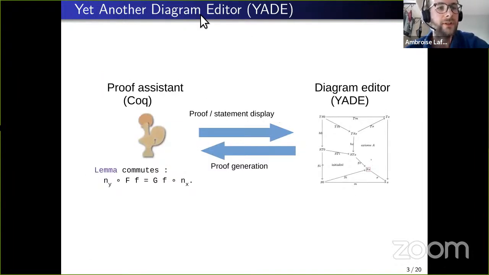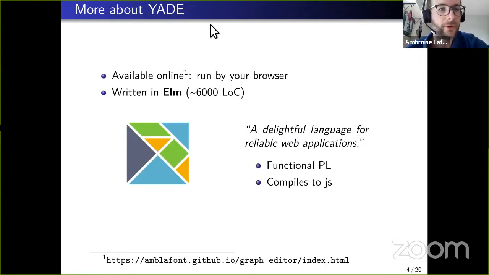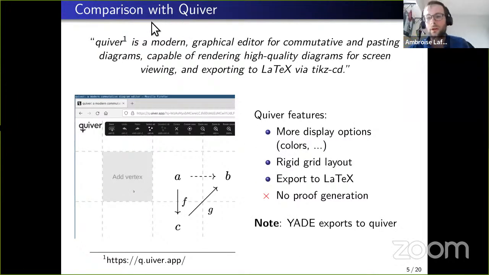So why did I decide to call it yet another diagram editor? It's because there is also a popular diagram editor that already exists, and that many of you already know. It's called Quiver. It's also a commutative diagram editor online, where you have a lot of display options like colors and so on, and you can export to LaTeX. So YAD is similar to Quiver for the editing part, although it's less sophisticated currently. And it does not have a rigid grid layout. In Quiver you can only create vertices on a fixed grid, and it's not the case in YAD. But that's a detail.